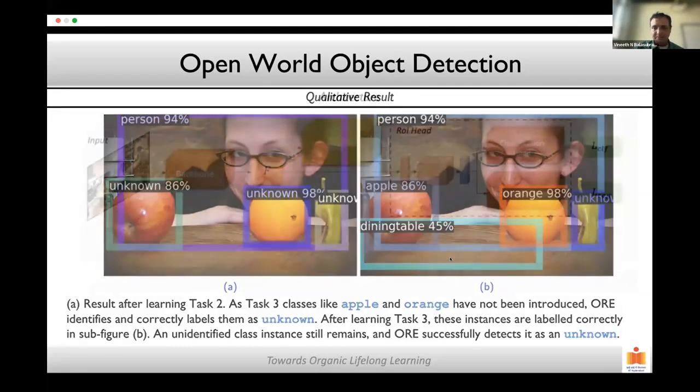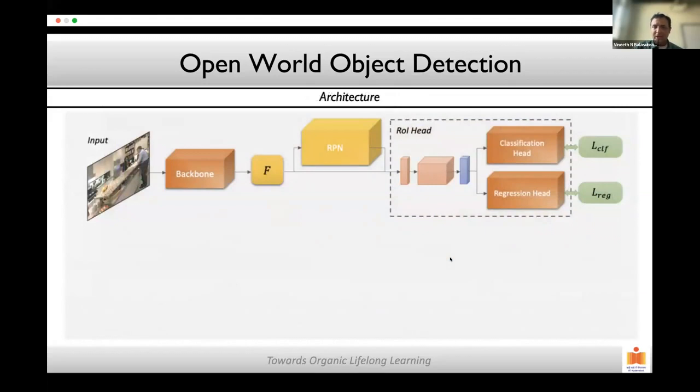Let me actually step into our method itself. So this work was published a couple of years ago. So we had done it on top of Faster RCNNs at that point in time. But since then, there has been follow-up work building on top of transformers and using very similar ideas. So the ideas should be very similar, even on top of more contemporary architectures. But I'll talk about our work, which built it on top of Faster RCNNs.